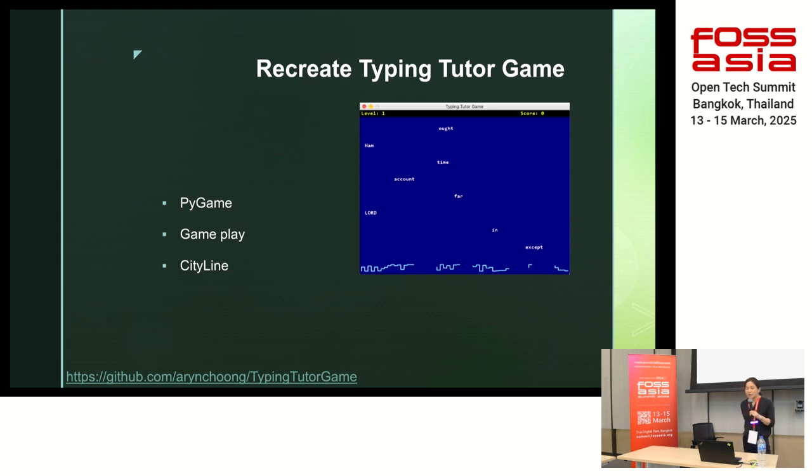So what do we need if you want to recreate this Typing Tutor game? It's a very old school arcade game, so all we need is just Pygame, know how it runs, and just create the city line. That's it for this workshop.